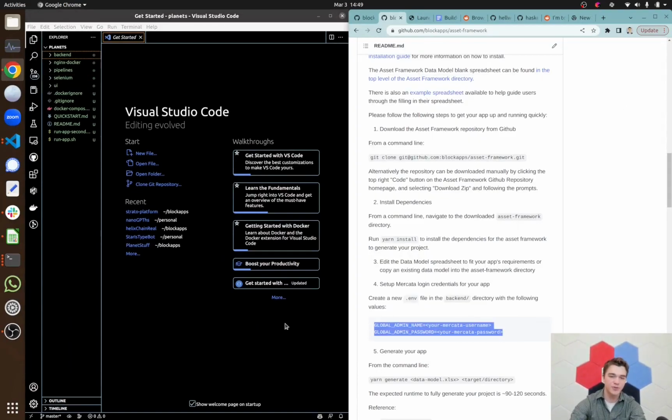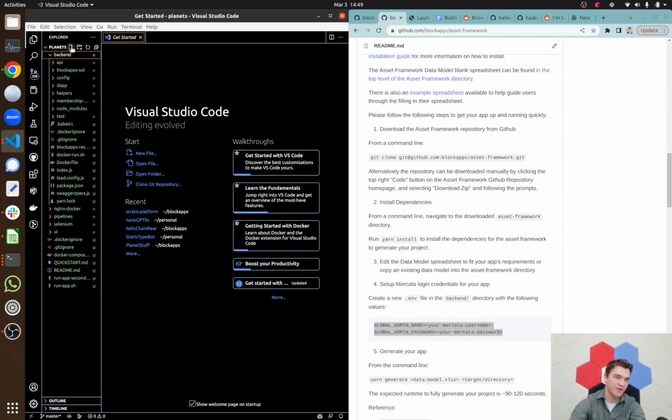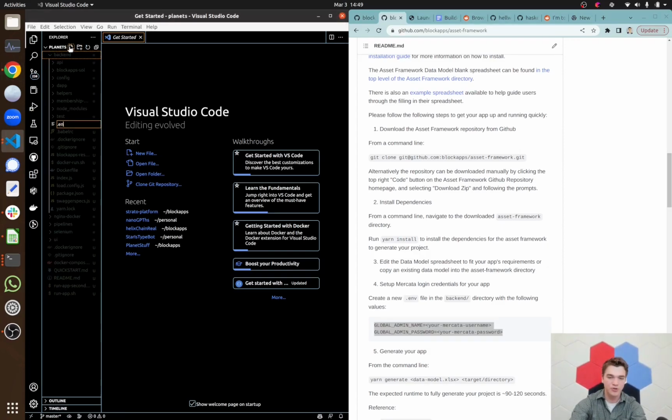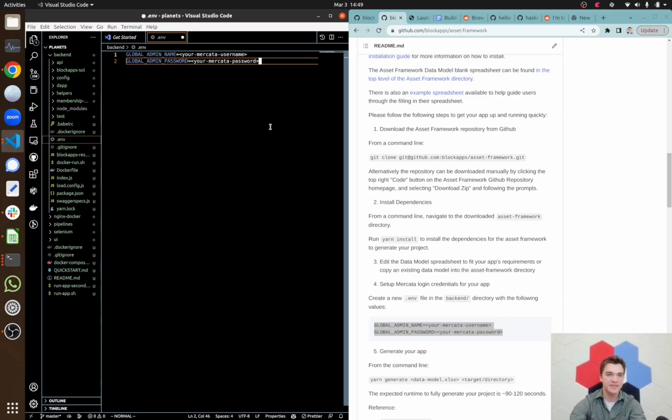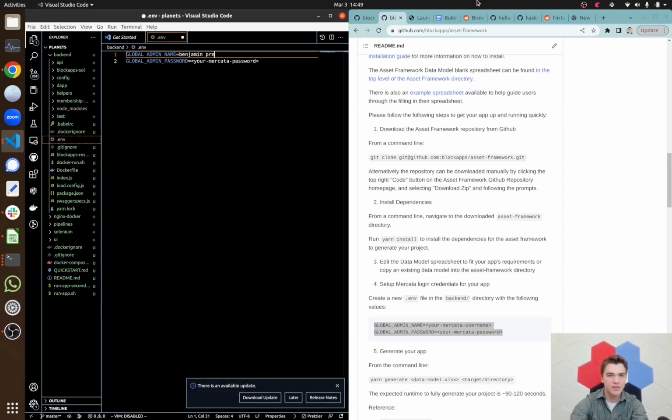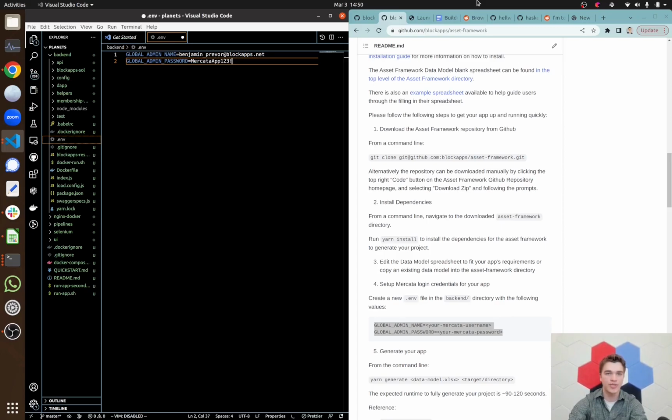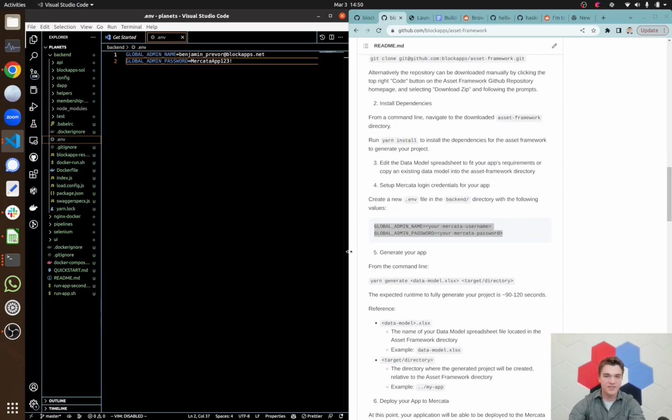You'll want to place your Mercado credentials in an environment file within the backend directory. So I will create a .env file, paste in this, and then put in my Mercado credentials. For me, that's Benjamin Prevor at blockapps.net. And I generated a Mercado password just for this demo. Mercado app 123. Great. Now that this is done, we're ready to start launching the app.